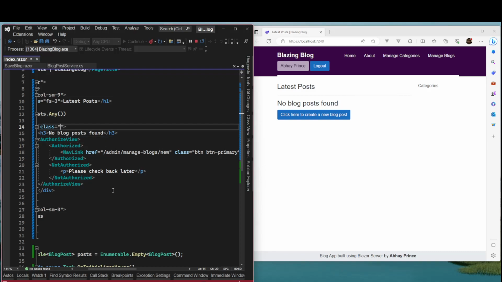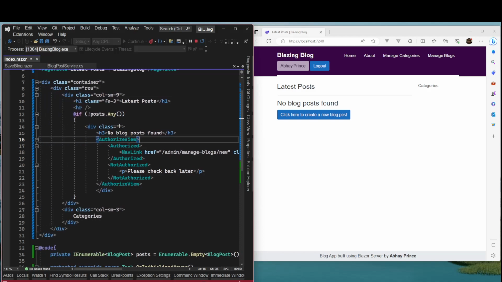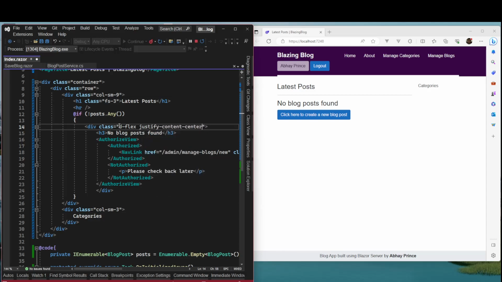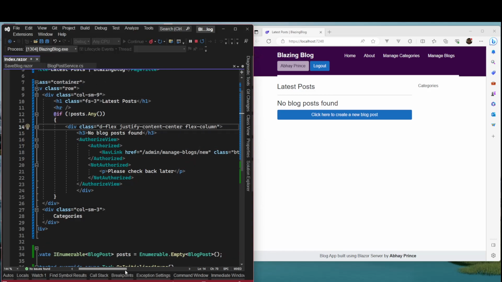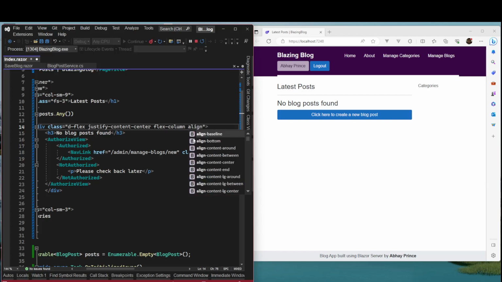So for that, on this container div, we'll change it to display flex, d-flex, and justify content center. Fine. Now these are side by side, but we need these in one column, so we'll say flex column. Now next thing, d-flex, justify content center, align items center as well to vertically align these.